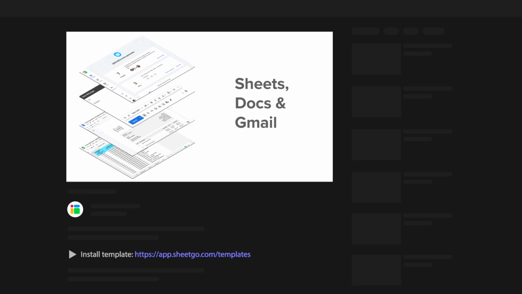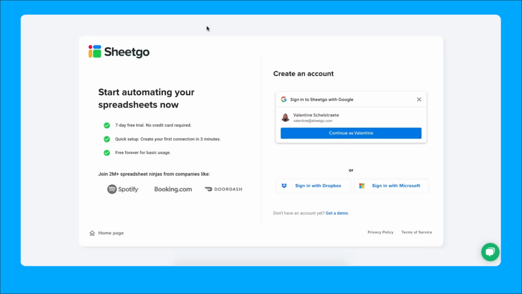Install the Sheetgo Invoice Generator by clicking the link that I'll put in the video description below. It will take you to this screen in the Sheetgo web application where you can sign in either with your Google, Dropbox or Microsoft account. Let me sign in with Google.